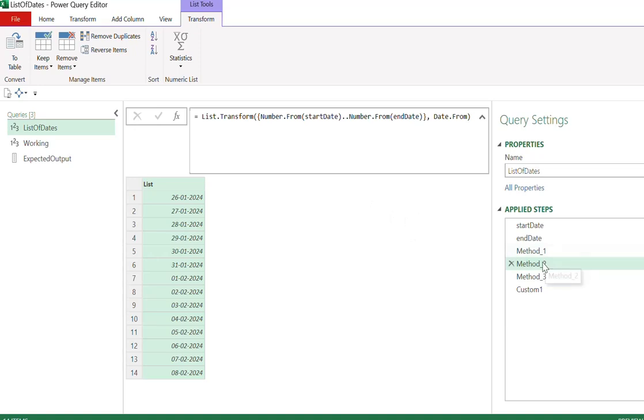So we have seen this method too, and in it we have used the List.Transform function, the Number.From function, and the Date.From function. We have also seen a use case for this kind of shortcut for generating numbers. Again, this can be used for generating a list of alphabets as well. We will discuss that in another video. So this is method 2.